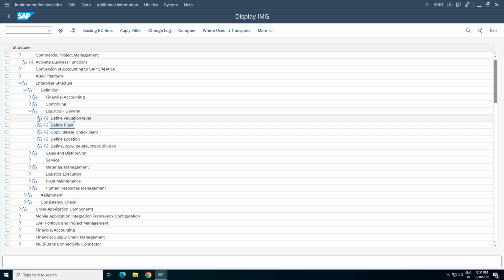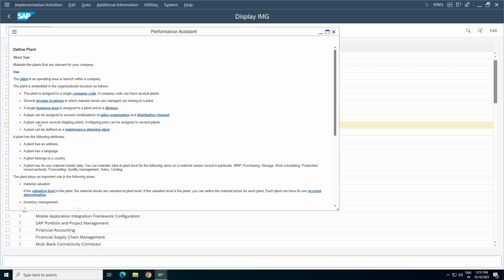If you want more definition, Sakshi, these are the different documentation where SAP has provided, as I told in the initial classes also. You can go through this one and you will get more details about the plant. I'm just giving a one word definition, a one line answer, but SAP has given very lengthy descriptions. If you open this documentation, you can see maintain the plants that are available for your company.